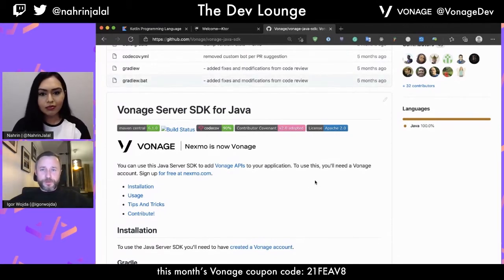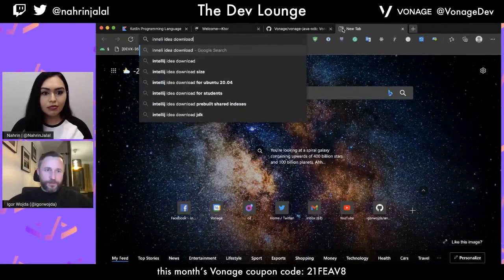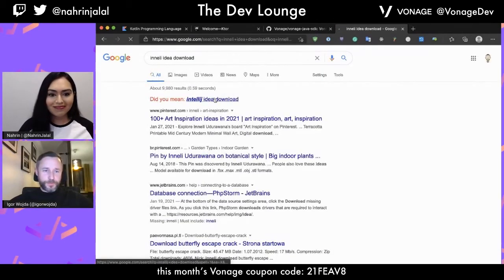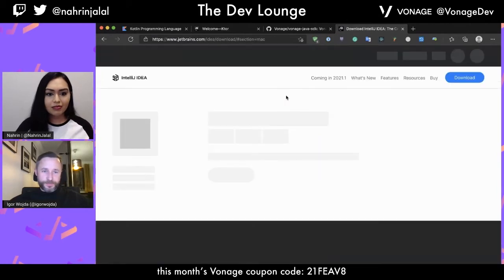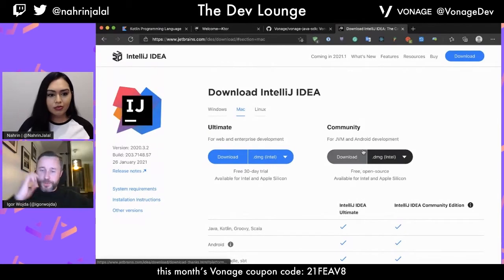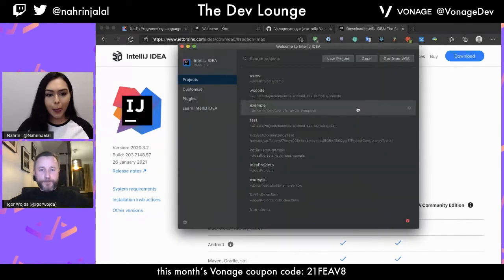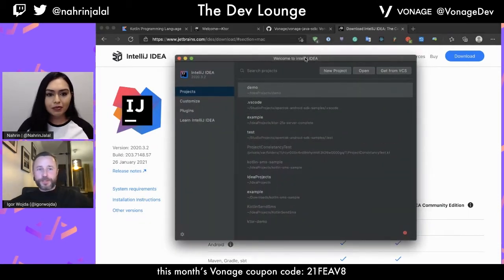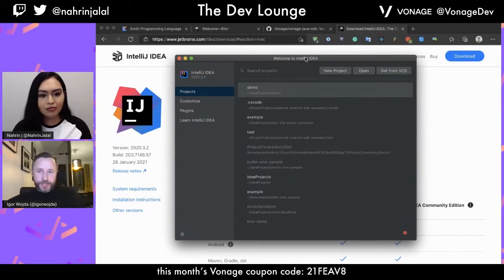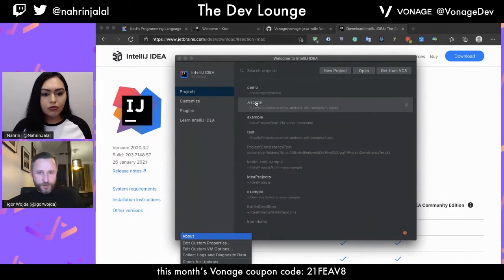We will use the IntelliJ IDEA IDE. Of course, I have it, but I just want to show you. There are two versions: Ultimate, which is paid, and Community Edition. Community Edition is enough, so you can just download it here and run it. The only thing you need to do after launching is go to the settings.